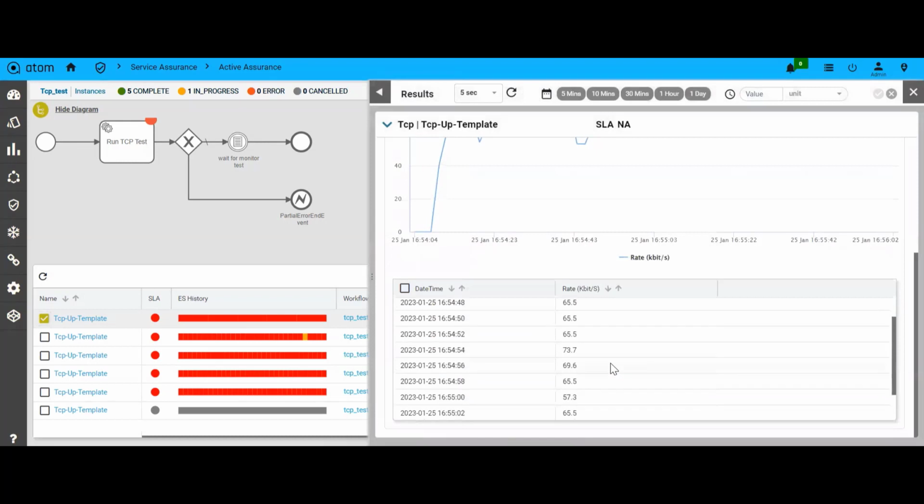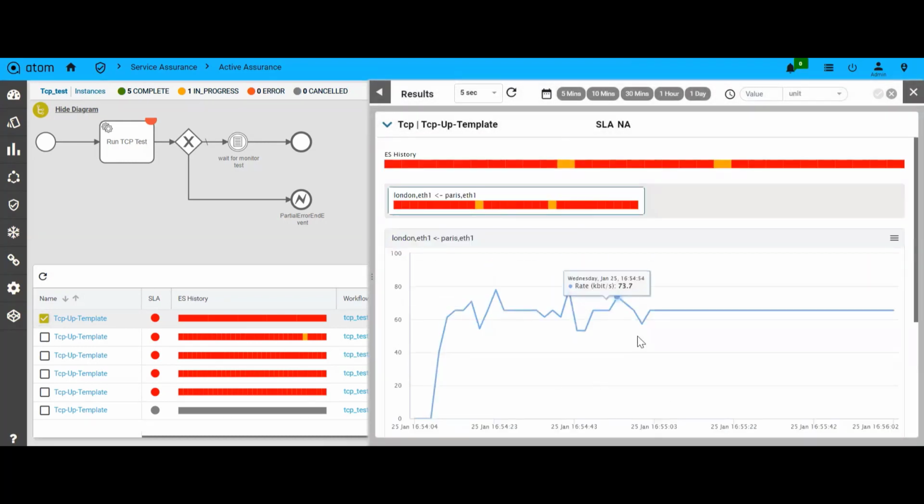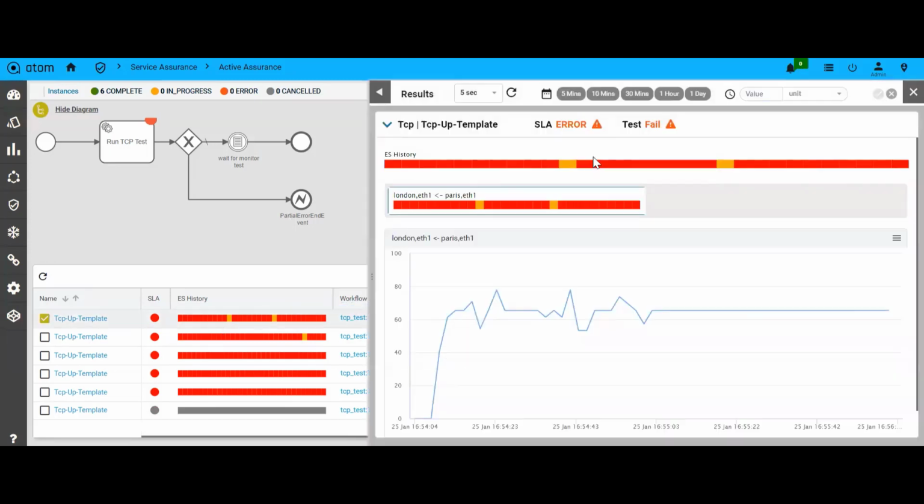Now from the results window, we can clearly see that this test is bound to fail since we have generated more than 2 ES, and the SLA will be 0 since none of the ES block turned out to be green. Upon refreshing the results, we can verify that the test status is fail and the SLA is 0%.